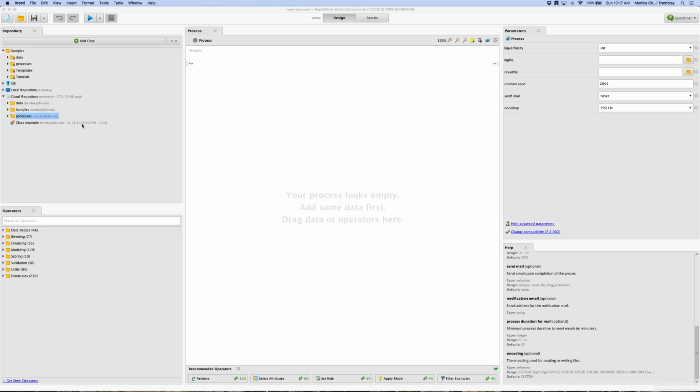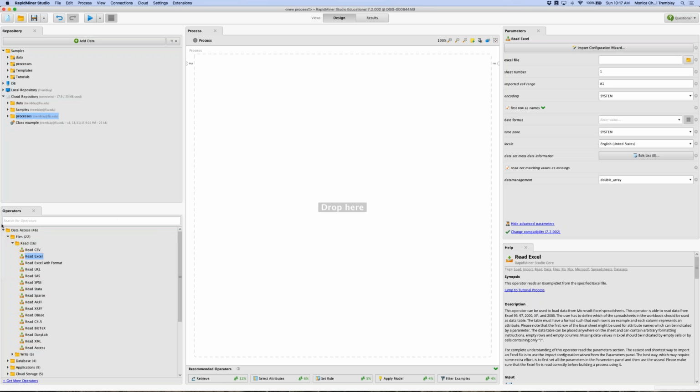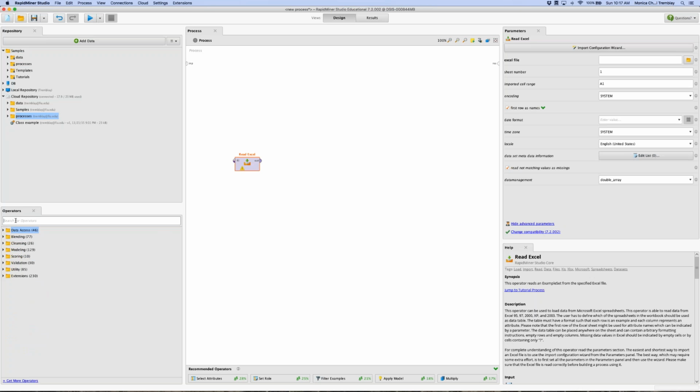Okay, so I could add the data to my repository, or I could just bring it in through an operator. In this case, I'm going to show you how to bring it in through an operator. And in the future, I'll show you how to store it in your repository. So we're going to go to Data Access, Files, Read, and we're going to read an Excel file. In the case that I didn't feel like digging, by the way, I can just type the word, and I can find the operators pretty easily without having to dig through the folder structure.